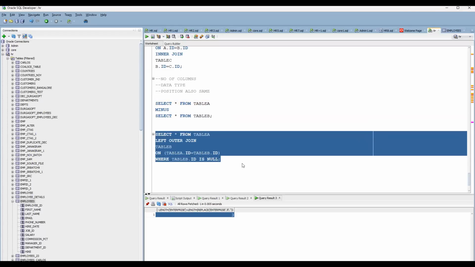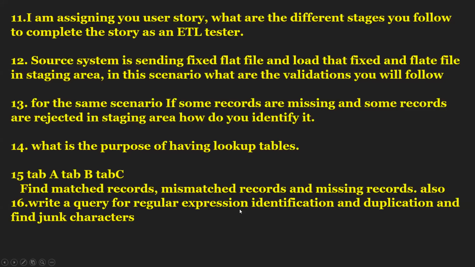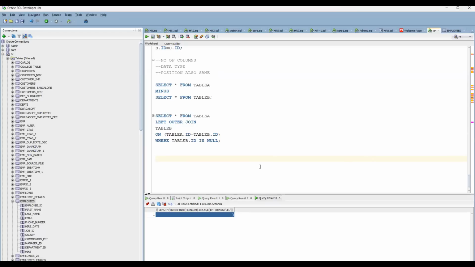Okay. So now the next question is: write a query for regular expression identification and duplication and find junk characters. So now you have to think. Here they are asking two questions. One is duplicate records. Another question is junk characters identification.